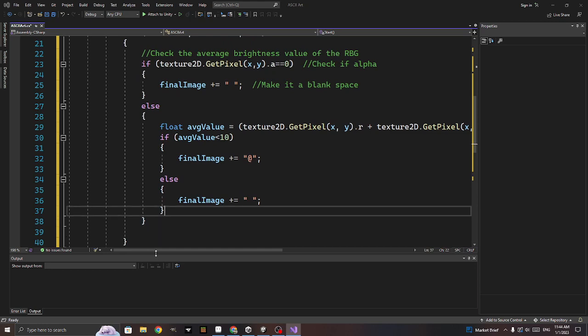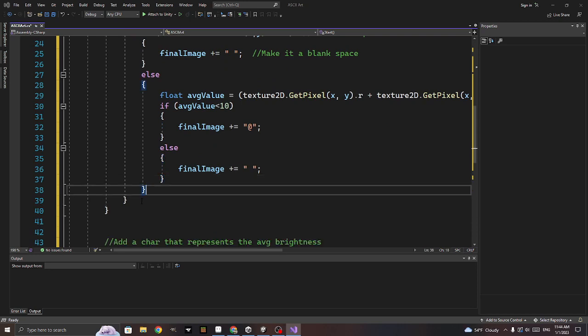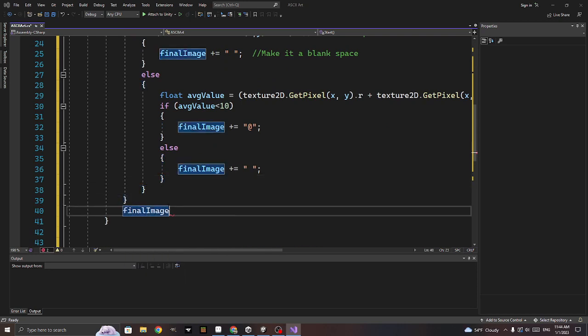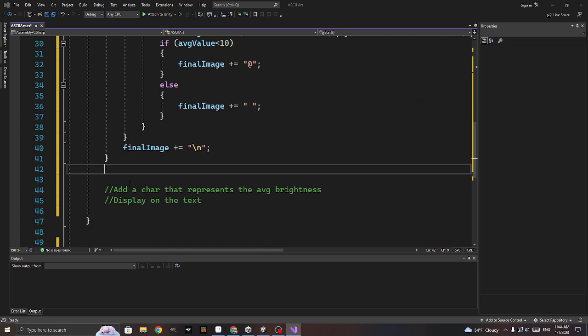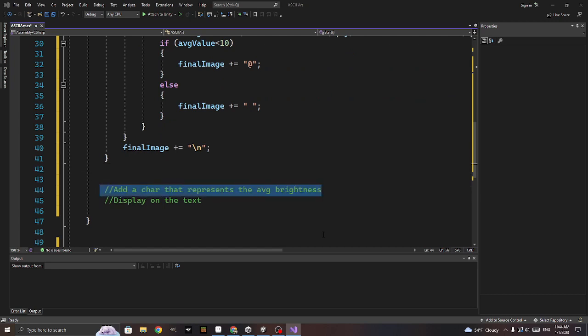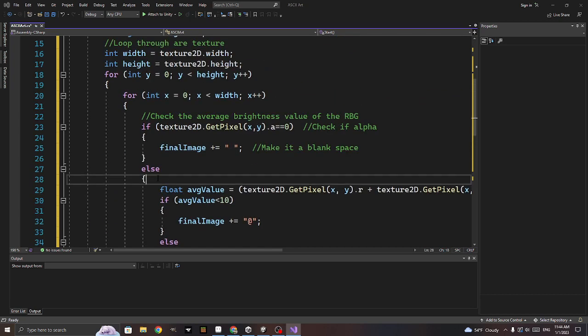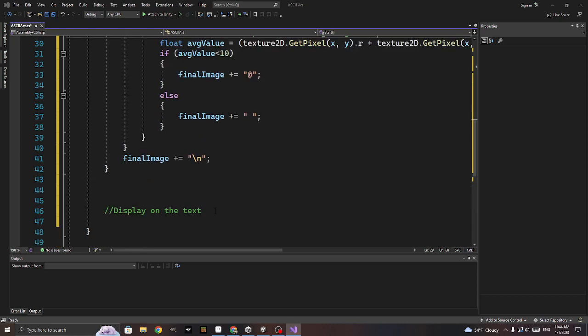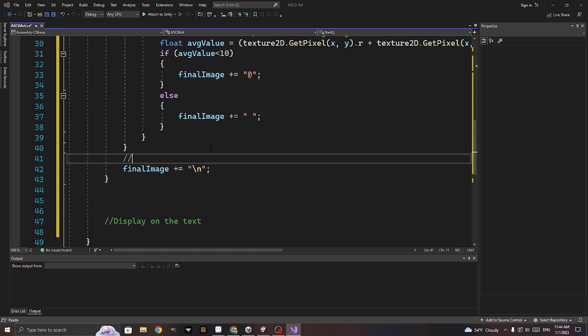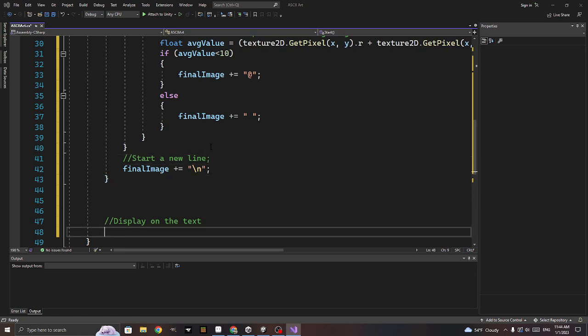All right. Now, after we're done with a row, we want to say final image is plus equal to a new character. All right, and then so add a character that represents the average brightness. Let's put that right here. And then this will now display here. This is start a new line.